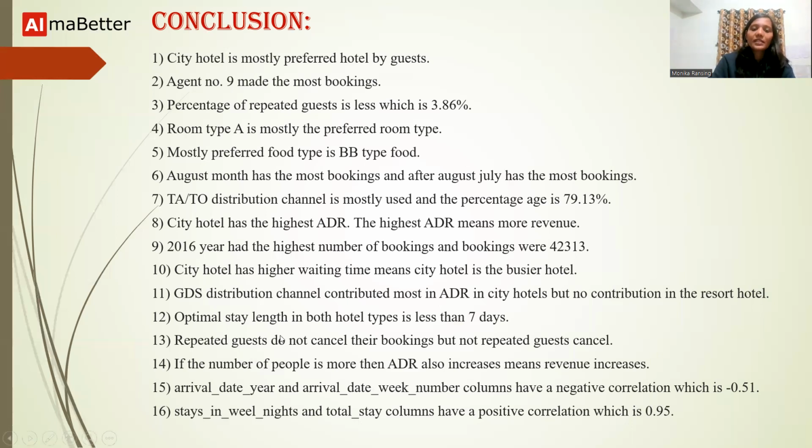Now the next one is the optimal stay length in both hotel types is less than 7 days. Then repeated guests do not cancel their previous bookings, but non-repeated guests cancel their bookings. If the number of people is more, then ADR also increases, means revenue increases. Then arrival date year and arrival date week number columns have a negative correlation, minus 0.51, and stays in week nights and total stay columns have a positive correlation, 0.95. So these are some conclusions from my EDA analysis.